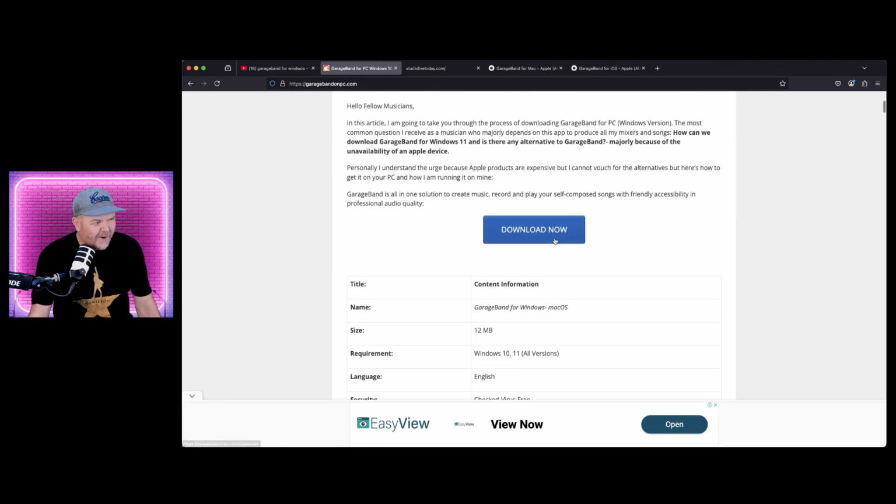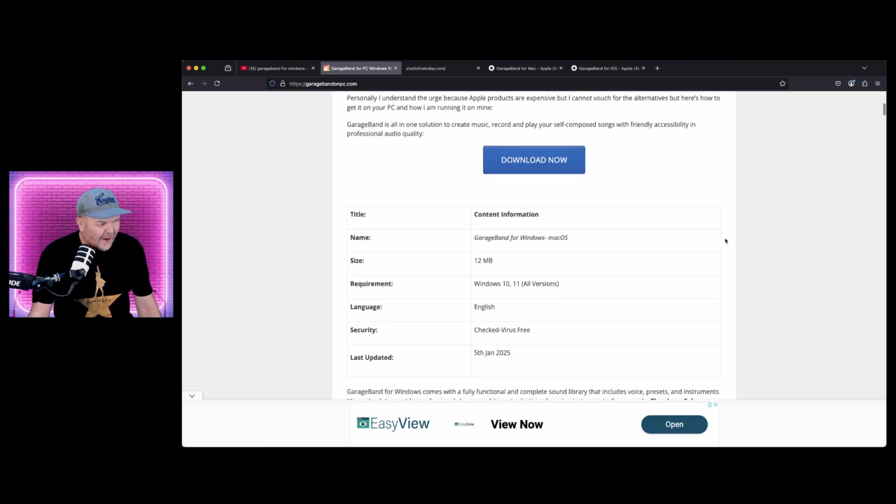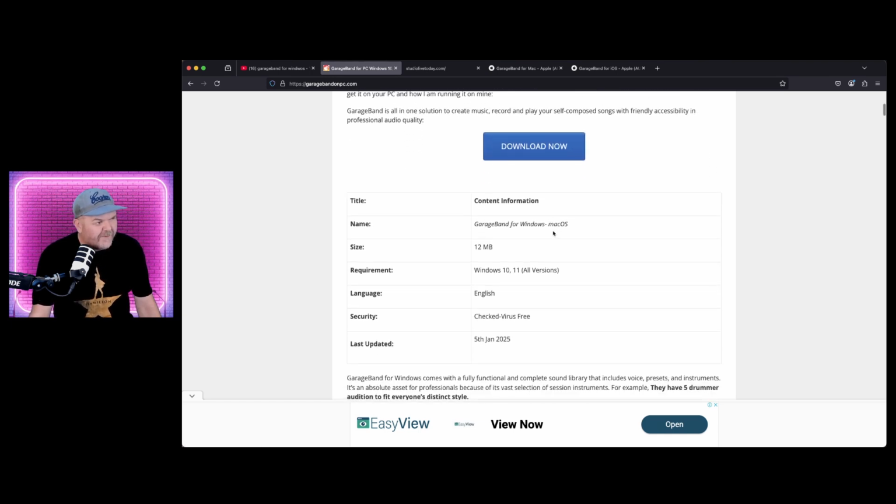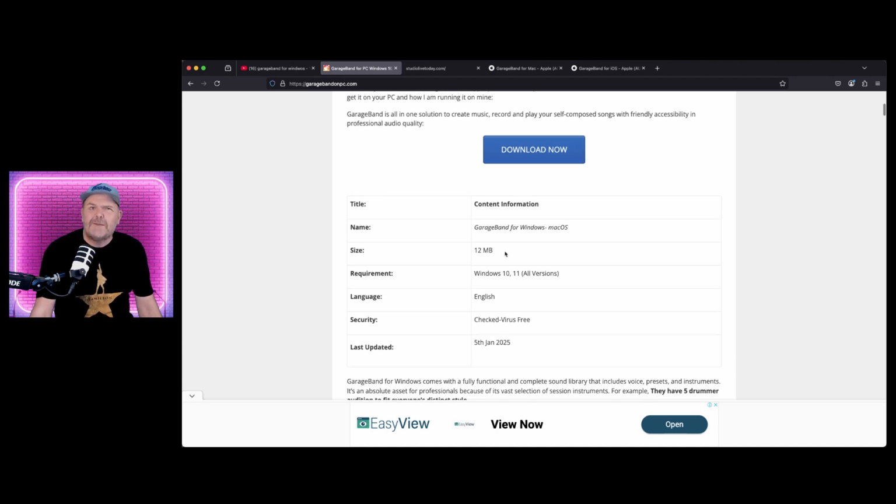Now, I'm definitely not going to be clicking this download now button. It is not a good idea to do that on anything like this. But as you can see here, GarageBand for Windows - Mac OS. What does that mean? Size 12 megabytes. Now, I don't know what this is actually going to be, a very stripped down version of Audacity. I'm not sure. Last up, checked virus free.